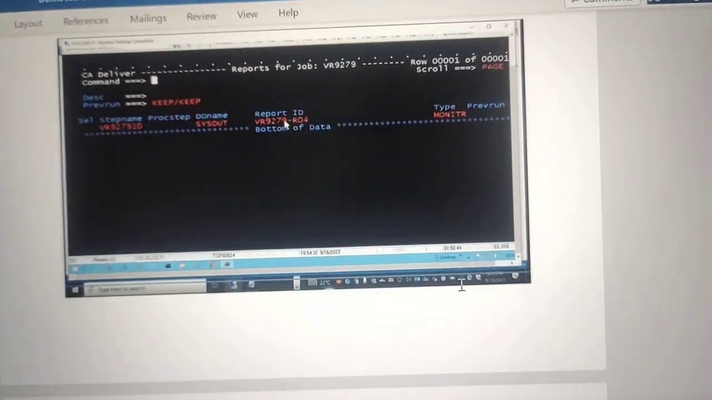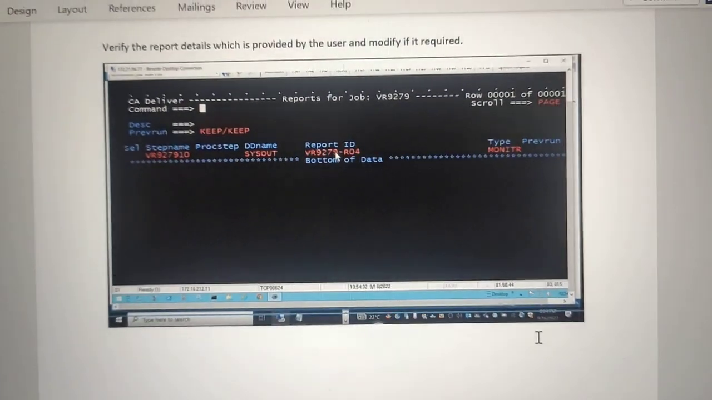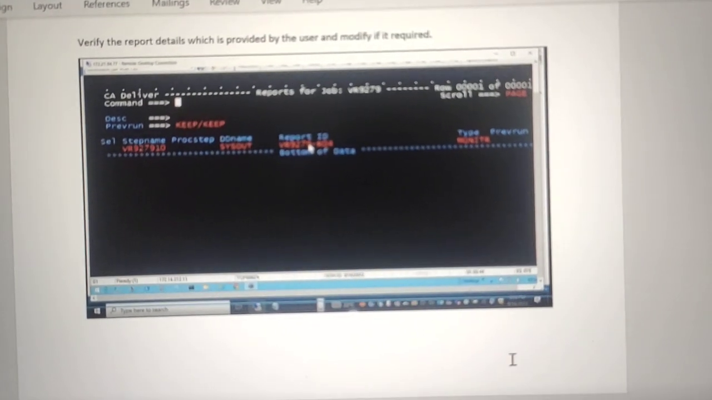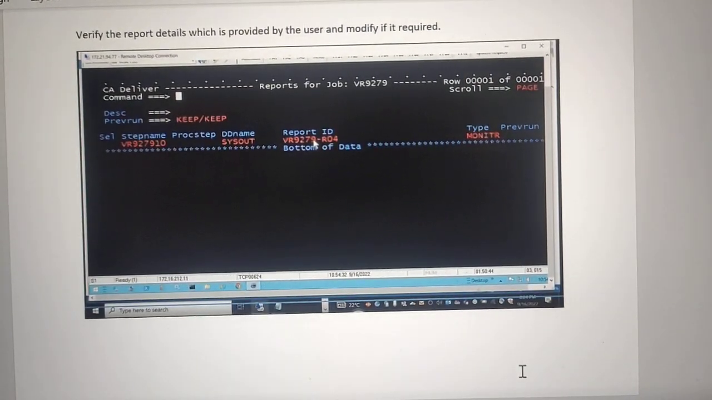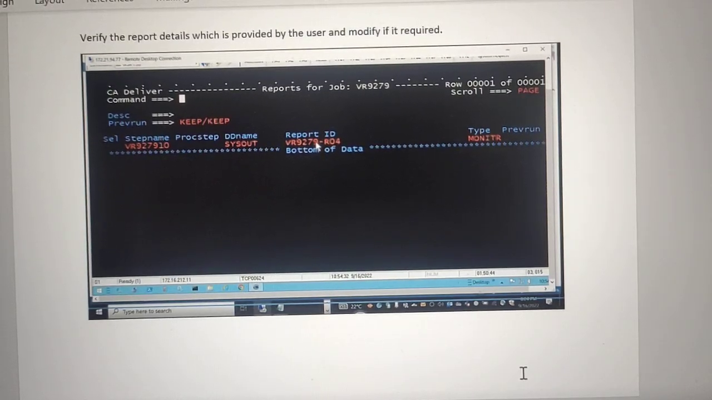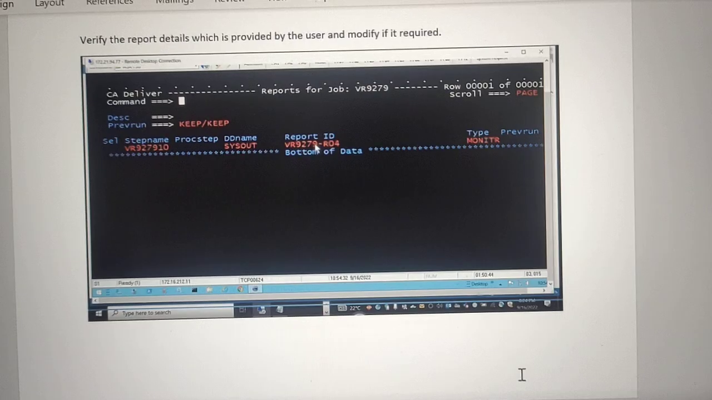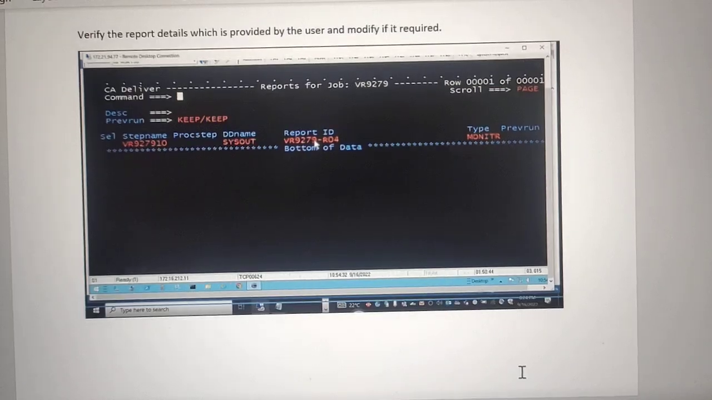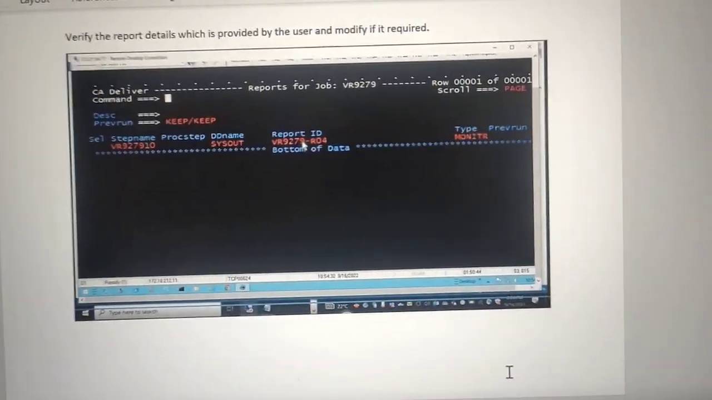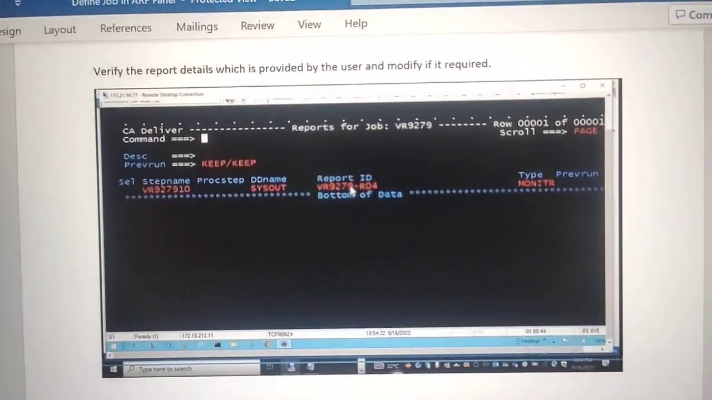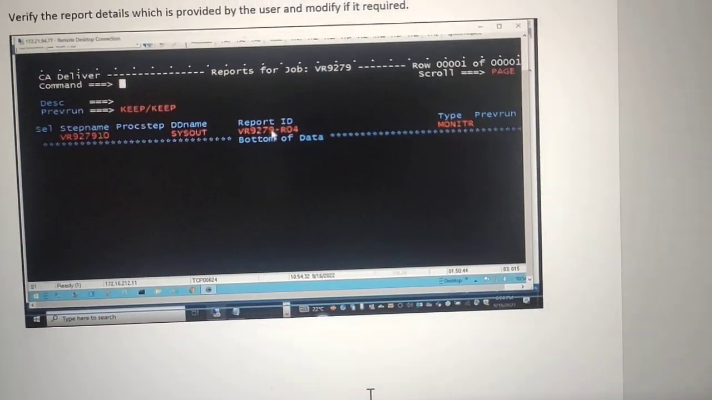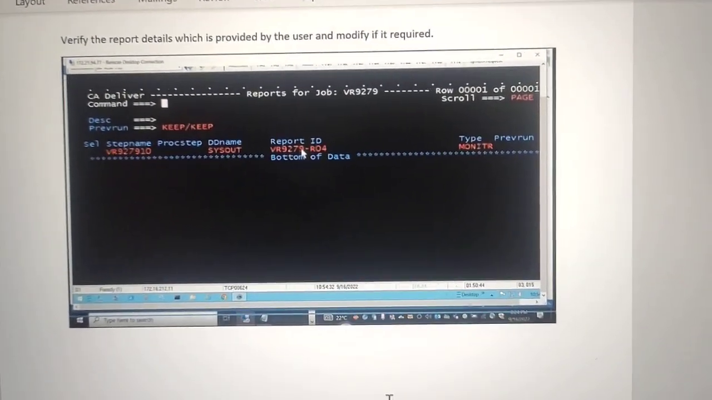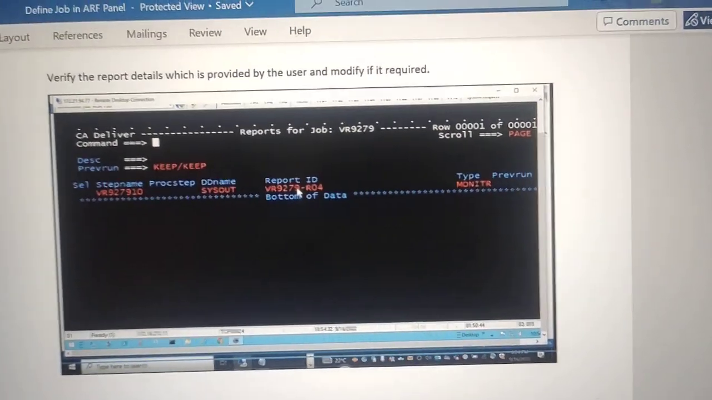If it is an existing job, sometimes we'll be getting a request for existing jobs also. So we don't need to define the jobs. Straight away you can go to the job definition, in the job panel, and you can add the report by repeating the one line which is already existing. In this VR 927910 sysout, DD name sysout, report ID, everything is there. You just have to repeat the line and, according to the user request, provide the description.